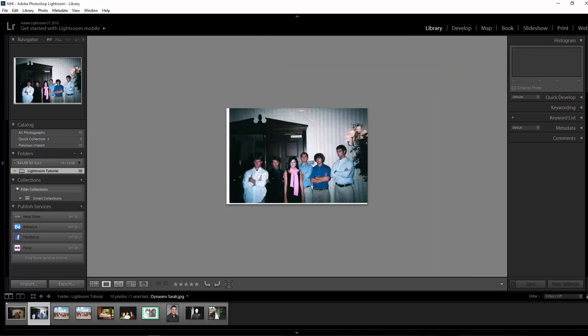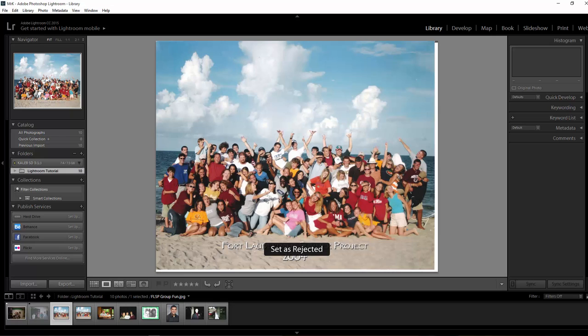So here's a lovely view of me in college with some friends. See if you can guess which one is me. Let's say I don't want to keep this one, so I will press X. So it says set as rejected.